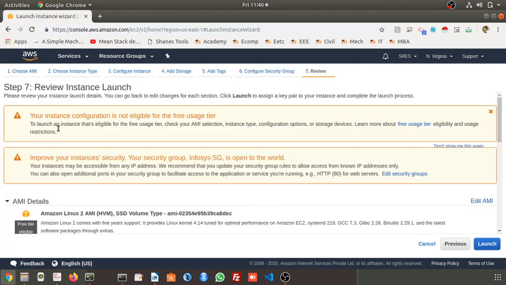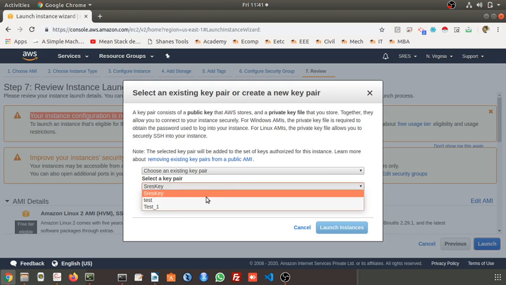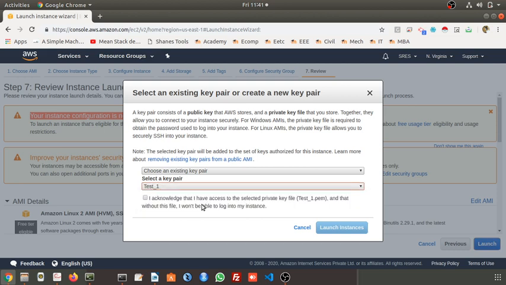Here you are getting this warning: your instance configuration is not eligible for the free tier, because we are creating our own VPC and we have attached it to our own internet gateway. It means the internet gateway is also chargeable. That's why it is not free. Some charges will be applicable, but don't worry, it is very minimal. Launch. You have to select the key pair also. I'm selecting this existing key pair, test1. Launch.